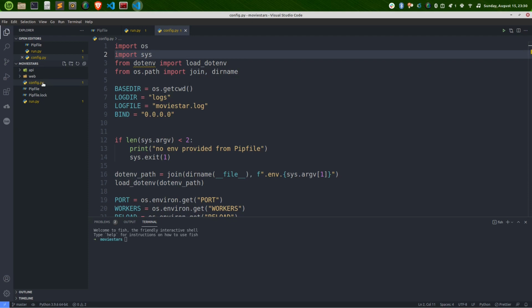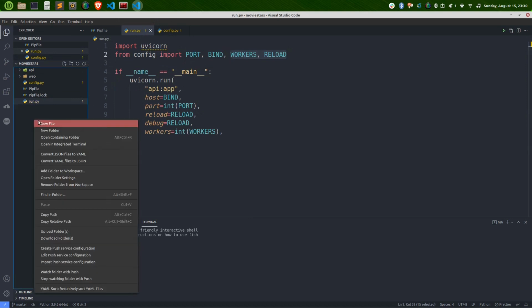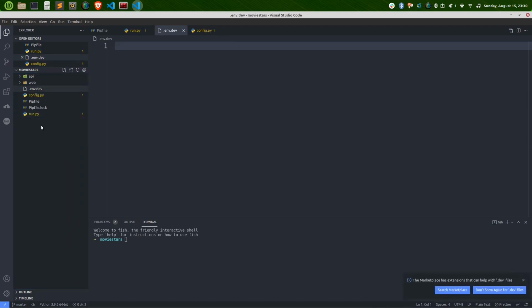12-factor app. It's basically best practices when you're designing applications for security. What we're going to do is import these variables that we just talked about from environment variables, so from environment files. So we're going to create, for example, a file called .env.dev. This is our development environment, and the reason it's dot in the front here is because it's a hidden file, and we don't want to check this into GitHub, for example.